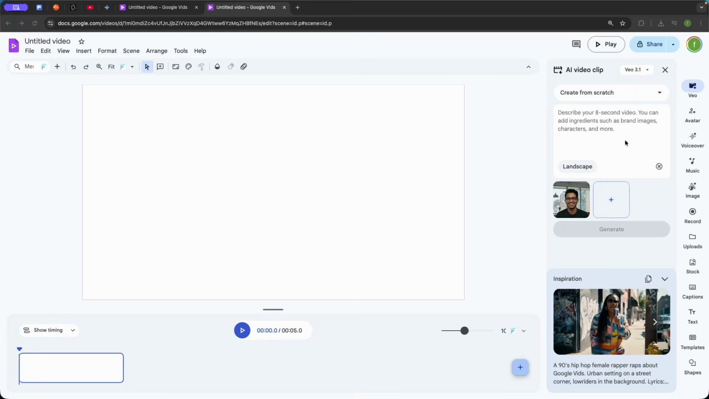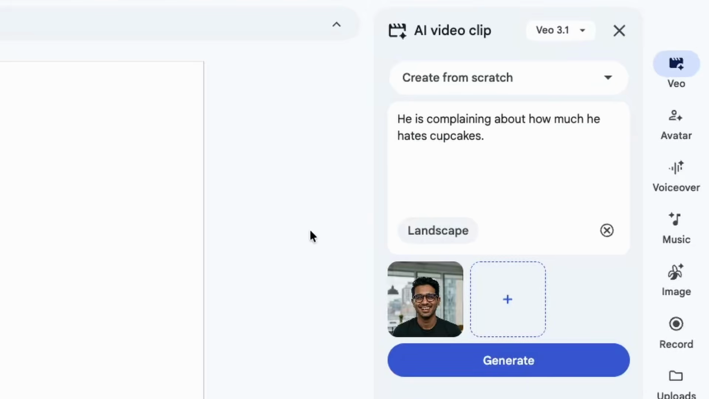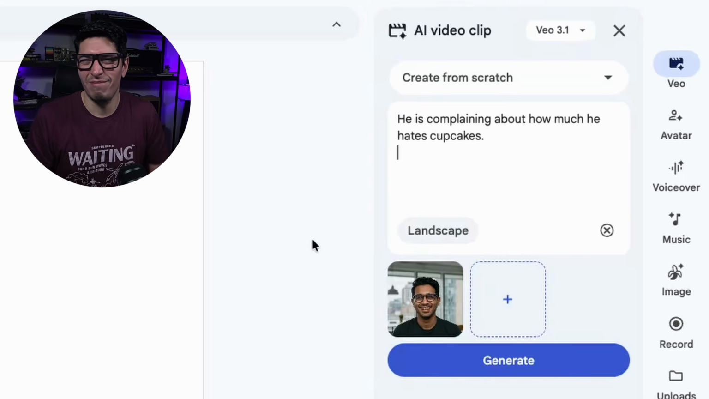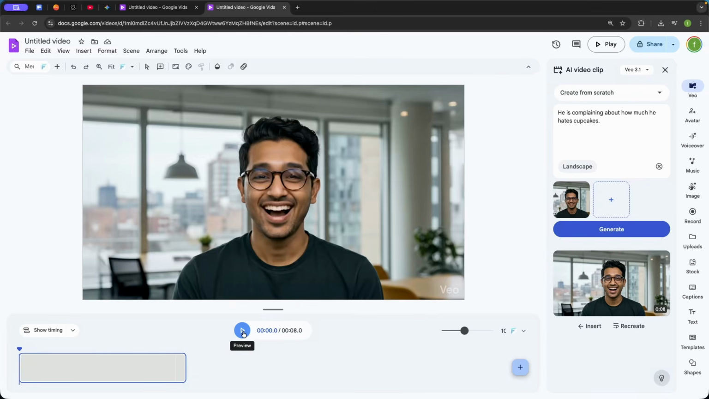And remember that we are on the VO section. We are not on the avatar section. On this one, we need to tell VO 3.1 that we want to use this subject, this avatar, and do something. And I'm going to do something simple like he is complaining about how much he hates cupcakes. I mean, who hates cupcakes? Of course, I'm sorry if you cannot eat them, but you know, they're tasty. I'm going to click to generate the video, and VO will just take this image and create the video for me. We got it. Let's hear him complain about cupcakes.